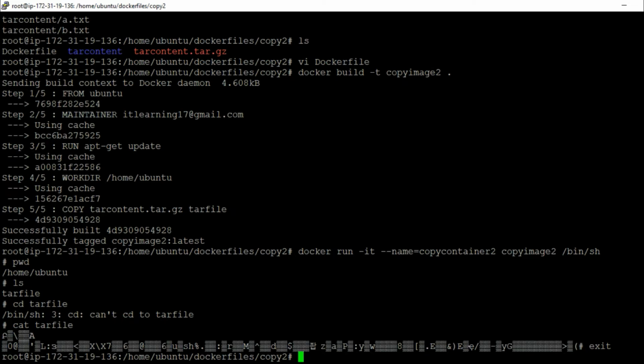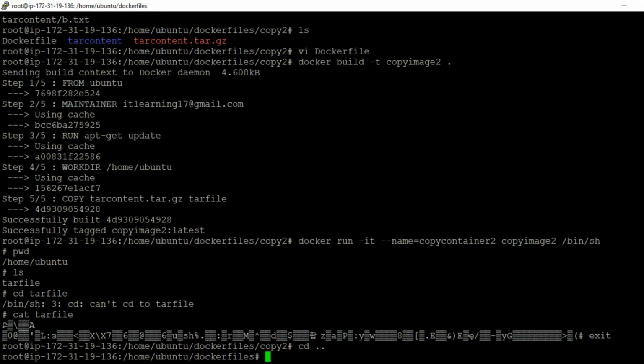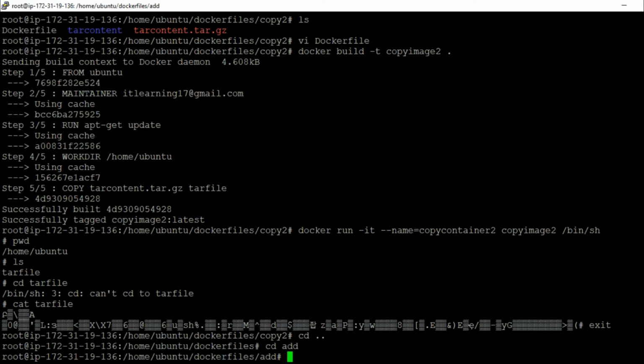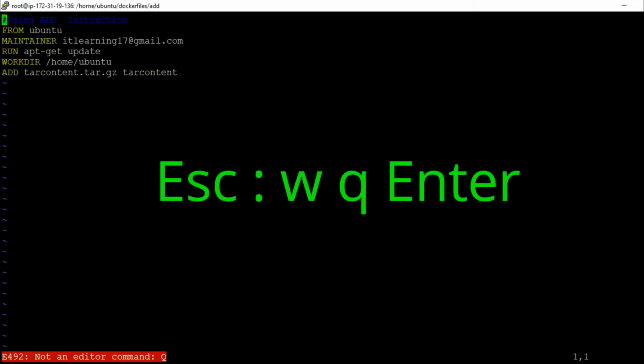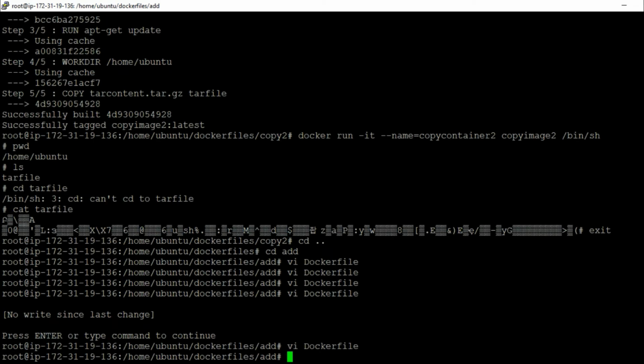So first let us go to the Dockerfiles directory, and then here let us go to the add directory. And now let us see the Dockerfile present inside this add directory using the vi editor. So vi and then the Dockerfile. And here we can see friends that now we are using the add instruction to copy the tar file as compared to the copy instruction in case of the previous Dockerfile. So now let us come out of this vi editor and let us build the Docker image and run the Docker container from this Dockerfile.